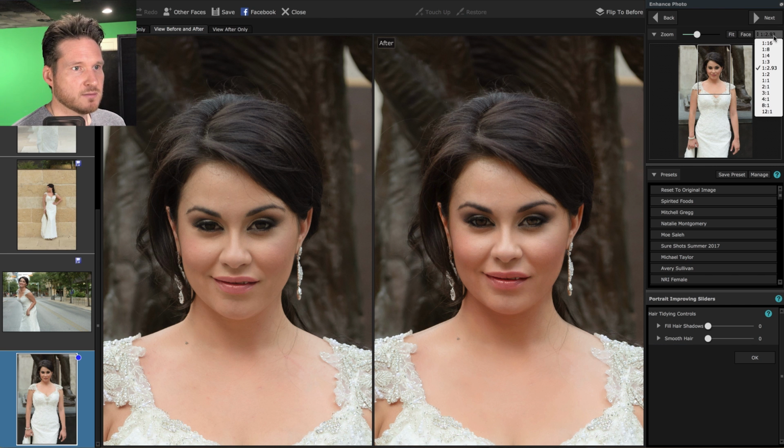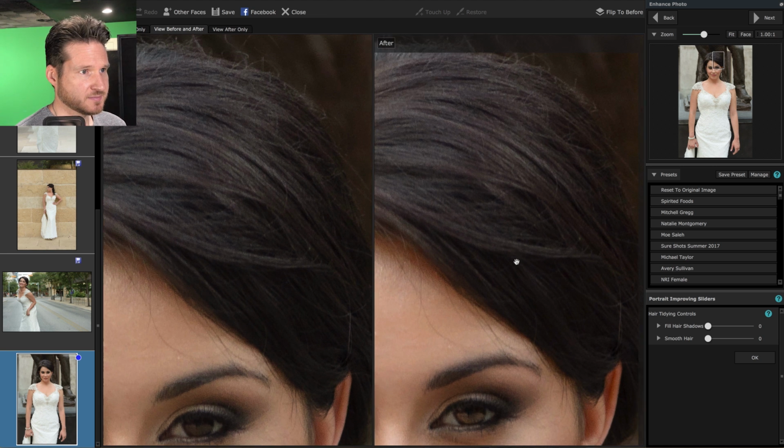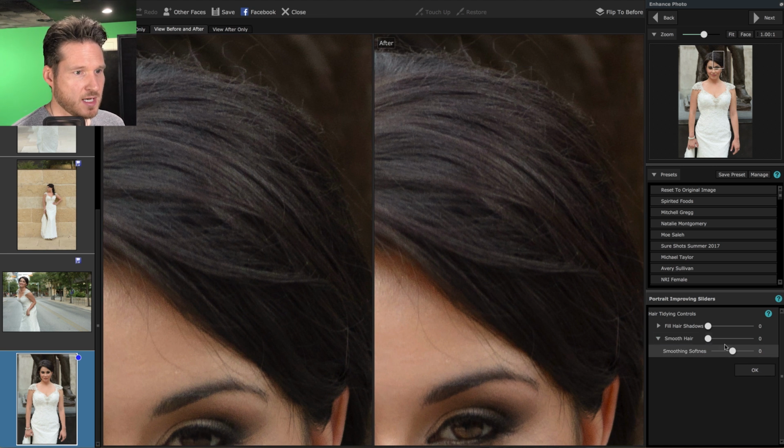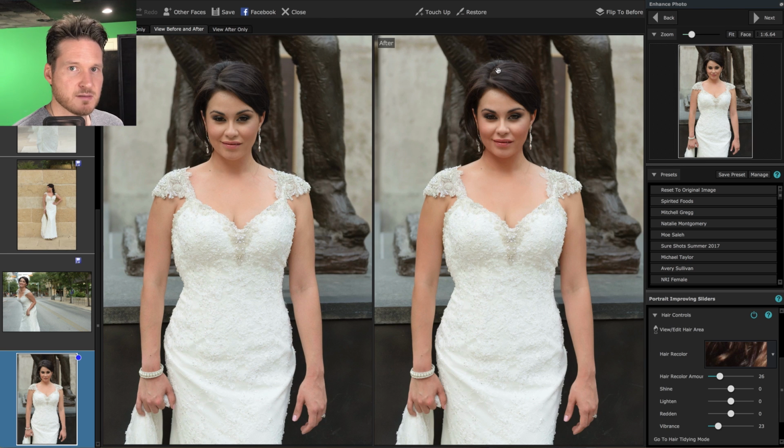So we're going to go in 1:1 so you guys can see the difference. And we're going to go over here and just move these sliders. There we go. Maybe bring it back a little bit. So notice the difference is a lot smoother over here than it is over here. It helps take out some of the noise also. We're going to bring it in just a little bit more, so right about there. Awesome. And it adds a little bit more vibrance to the hair, so that looks good.